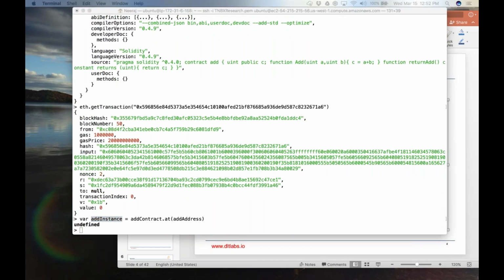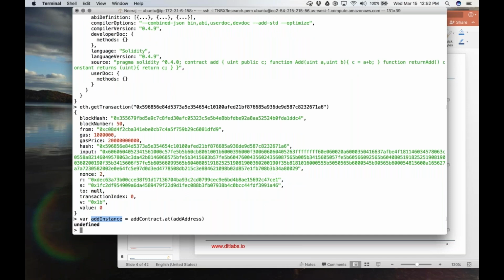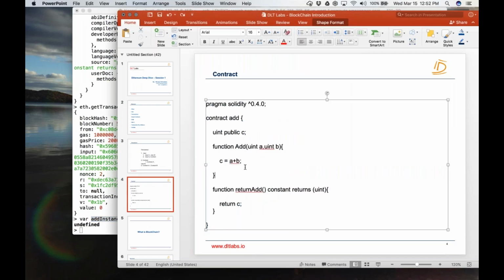Good. Now let's call this contract using this instance. And how to do this? So let me quickly show you this function. What we are going to do is call this function called add, and these are the two parameters which add needs. So add needs a number a and a number b, right? So that it can do the calculation c is equal to a plus b, right?